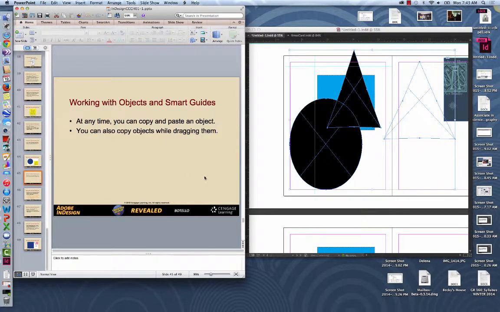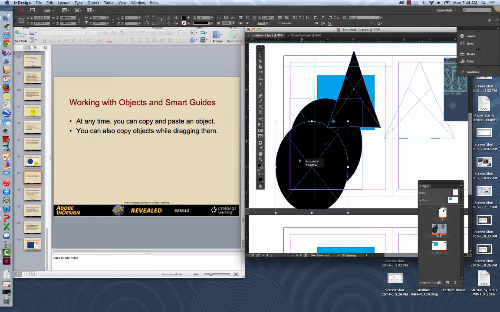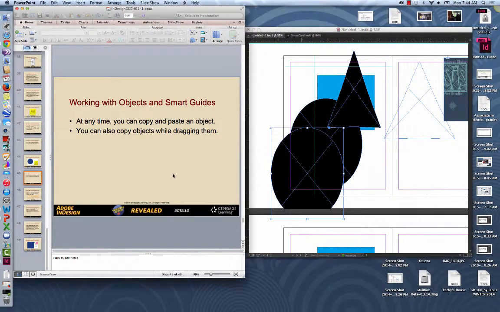You can also copy and paste an object on an artboard, any of them, basically, just by selecting and doing Command or Control C for copy, and Command or Control V for paste. Or you can do it with a quick key. You see that I have this black oval selected. I'm going to click on it, and then when I hold down Alt if you're on a PC, Option if you're on a Mac, and drag, that's going to create a copy of that.